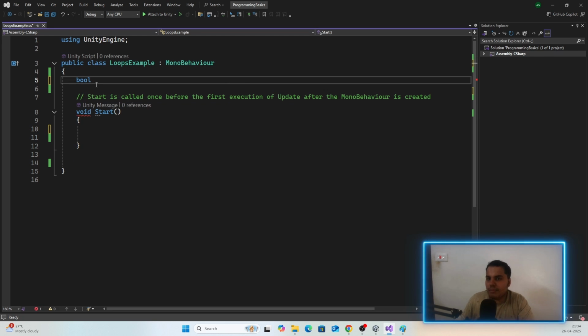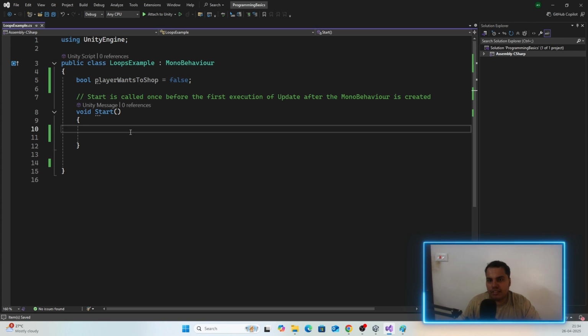We have, let's say, a boolean, playerWantsToShop. I don't know. We'll give it false. The player doesn't want to shop. That should be how it is in the beginning, right? And playerWantsToShop should be a choice, right? Now, if we use the while loop, it won't work because playerWantsToShop is false.